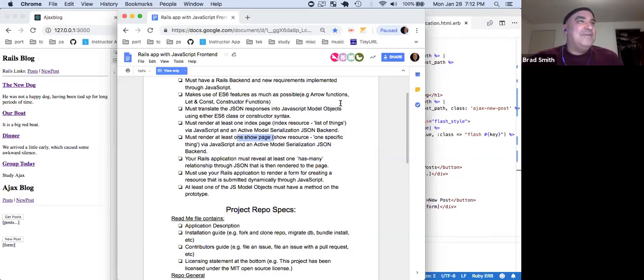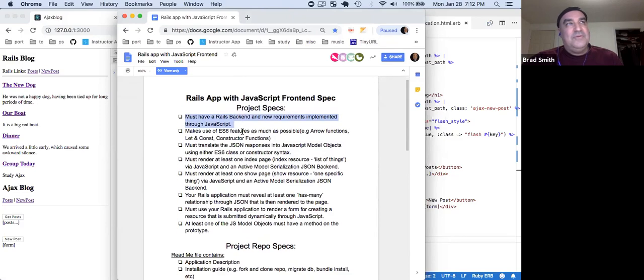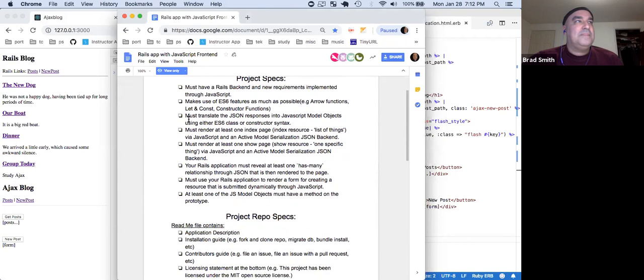Okay, so again, we're going to go through the requirements for the Rails with JavaScript project. We're going to work on a Rails project and put JavaScript pieces on it. We're going to do as much as we can using JavaScript ES6 features, meaning the JavaScript that came out in 2015, where arrow functions were born, and use constructor functions to make classes out of things.